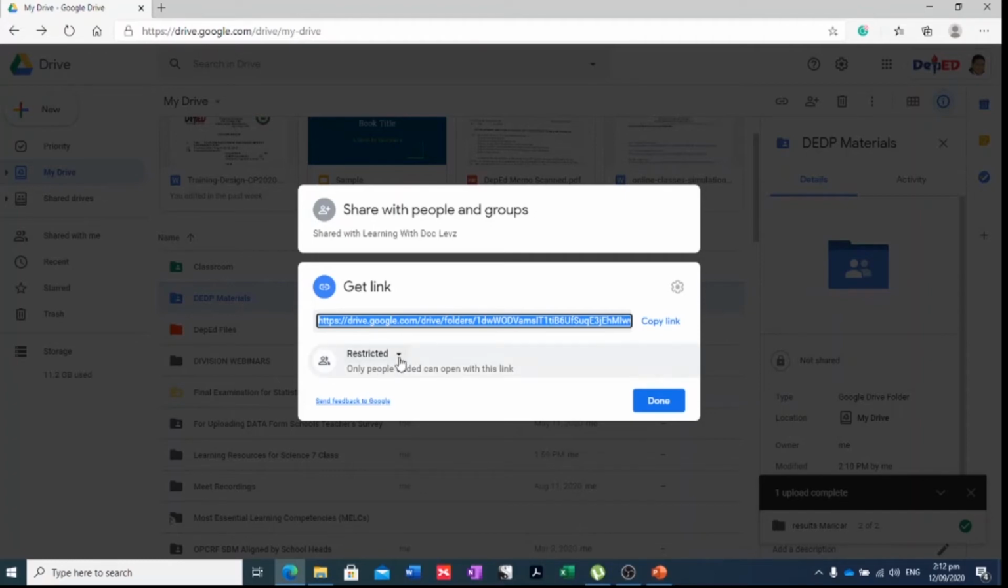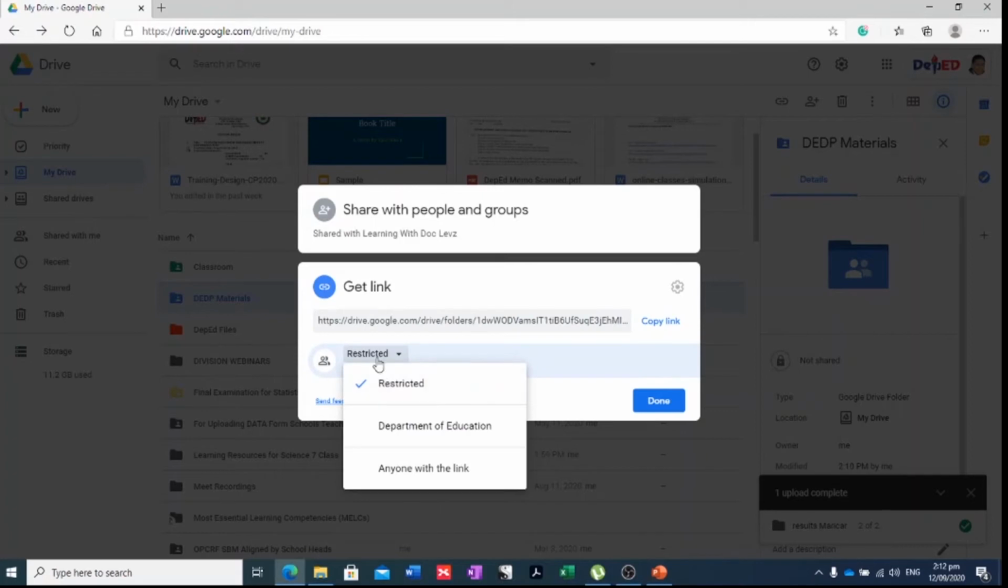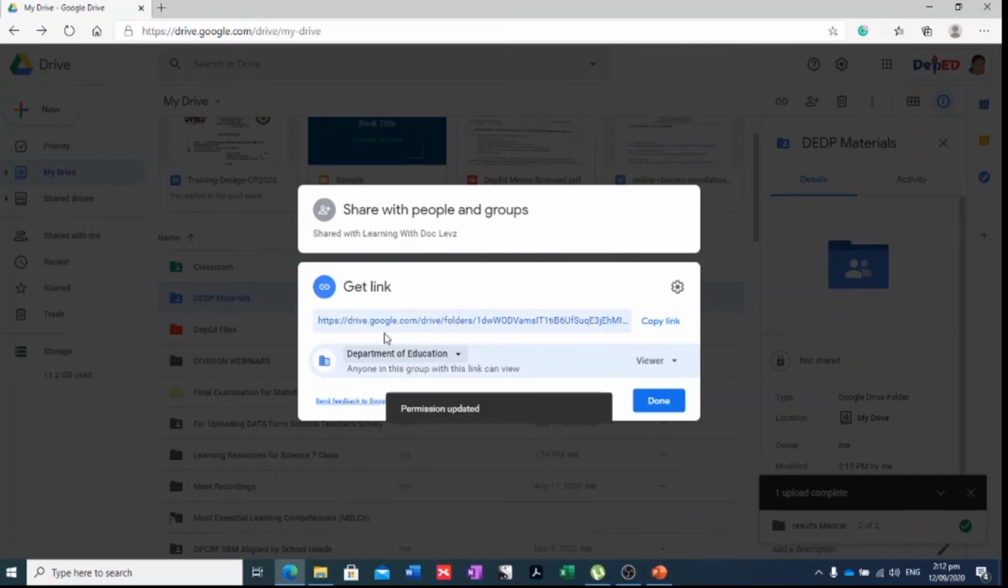This includes Google Forms. You need to change the settings here. So when you click on Department of Education, this means that before they can access the file, they need to log into their email address. So take note of that.